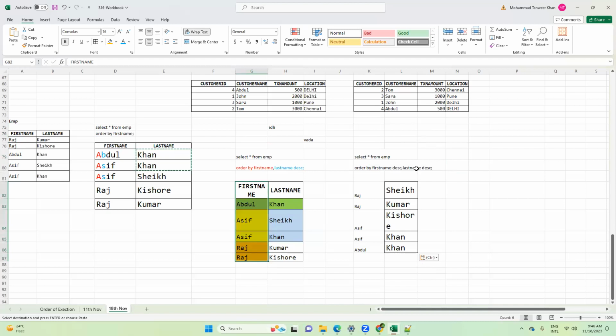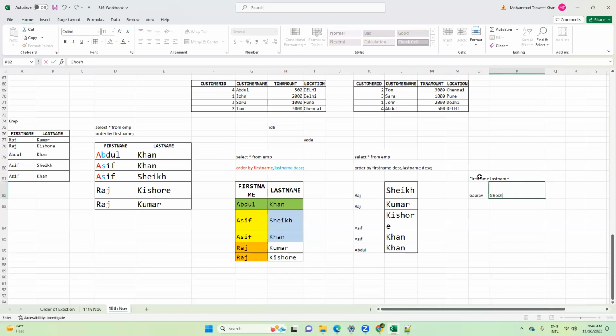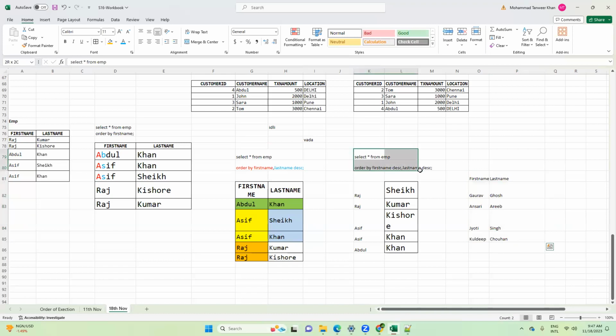I think it is not clear. One minute. I will take a few examples from this batch. Gaurav Ghosh. Then we have Sari Arib. Then we have Jyoti Singh. Then we have Kuldeep Chauhan. Now, suppose this is the data, and this is the query.